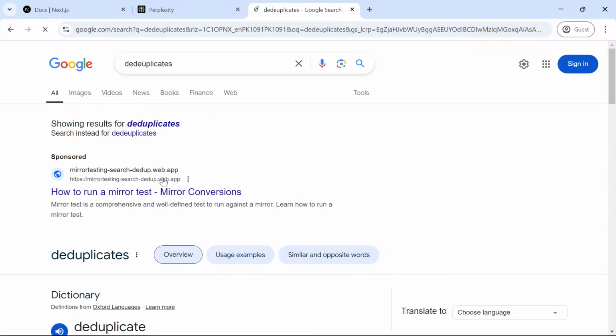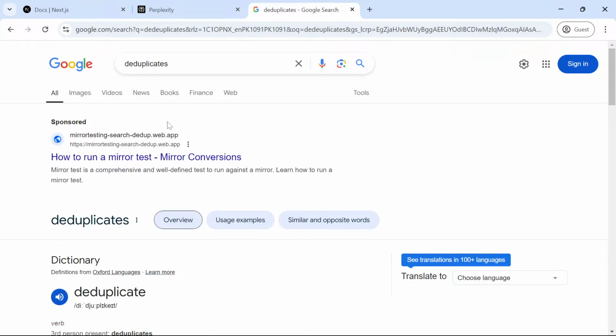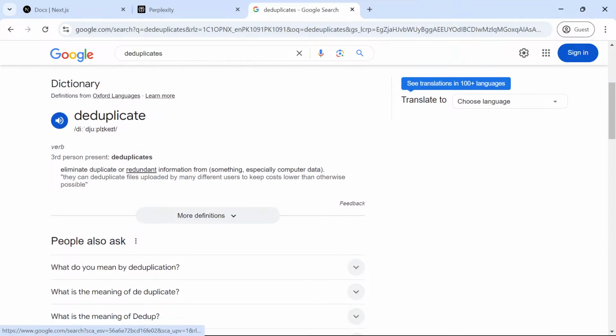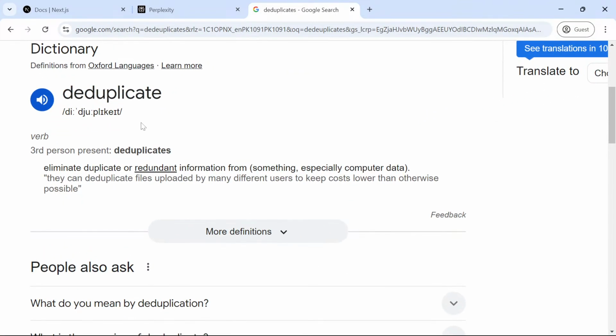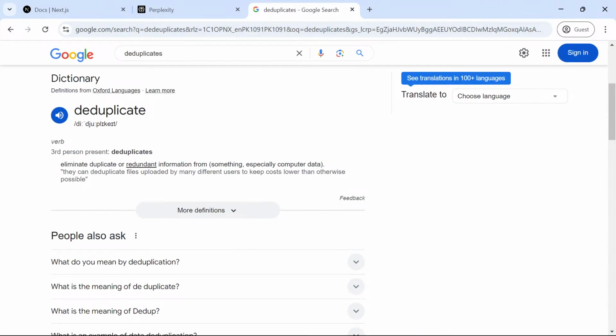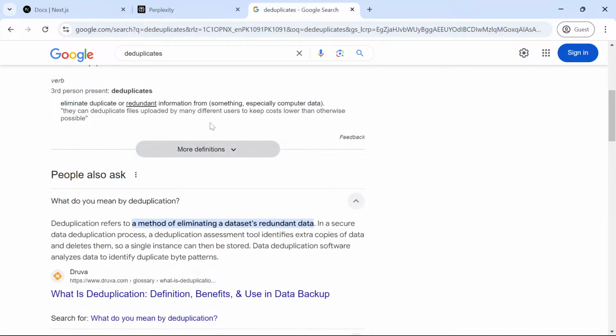Deduplicates. What is that? What is the meaning of deduplicate? Eliminate. So duplicate means to make a copy of something, right? So deduplicate means to erase the copy of that thing. Eliminate duplicate or redundant information. They can deduplicate files uploaded by many different users to keep costs lower than otherwise possible. Yeah, deduplicate, I get it.